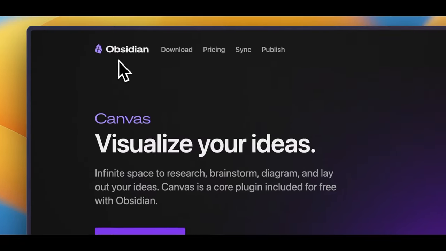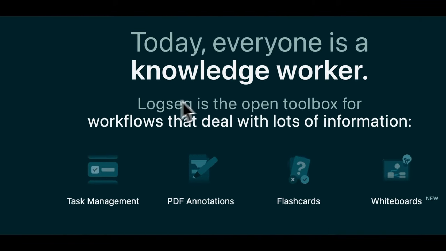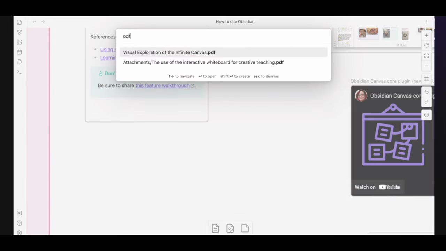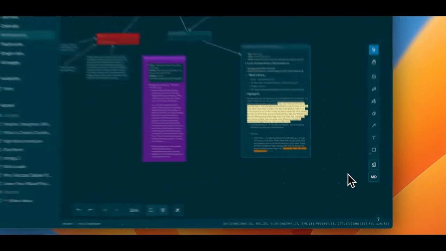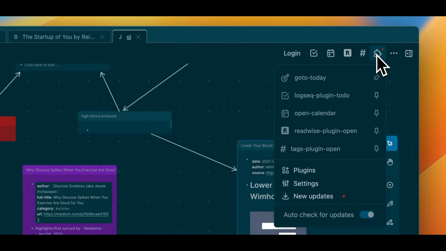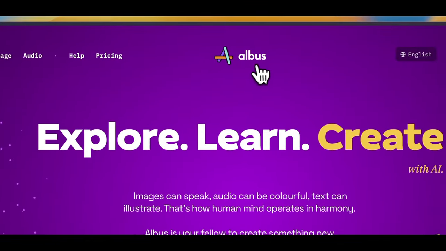Now, Obsidian and Logseq are kind of like the ultimate note-taking apps with lots of customizability. So they both have an infinite canvas feature as well, and they have lots of plugins you can install to modify the app to suit your needs. So if you like to tinker with your note app, they are a good choice. I won't go into details because there are lots of videos about them, plus they are free, so you can try them right away.